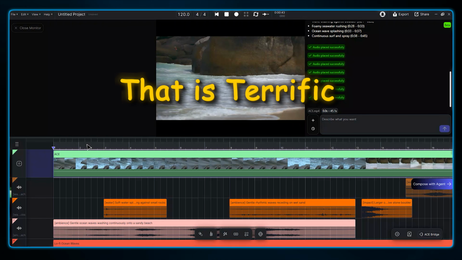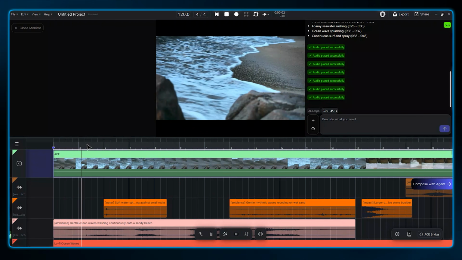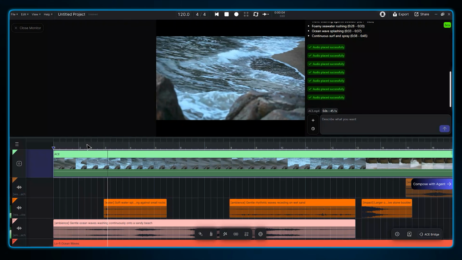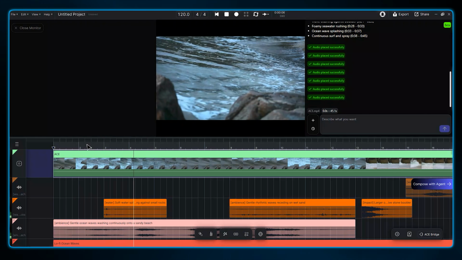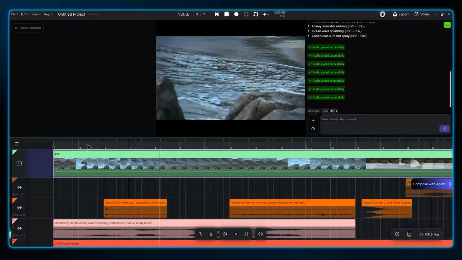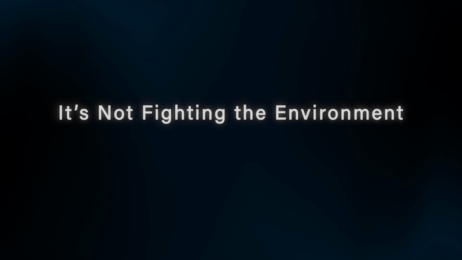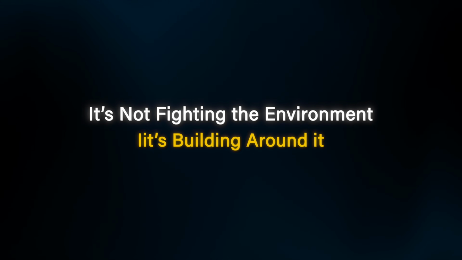That is terrific. The AI doesn't just throw a loud beat over the footage. It creates a soundscape that sits around the natural feeling of the waves, wrapped together with calm background music. It's not fighting the environment, it's building around it.